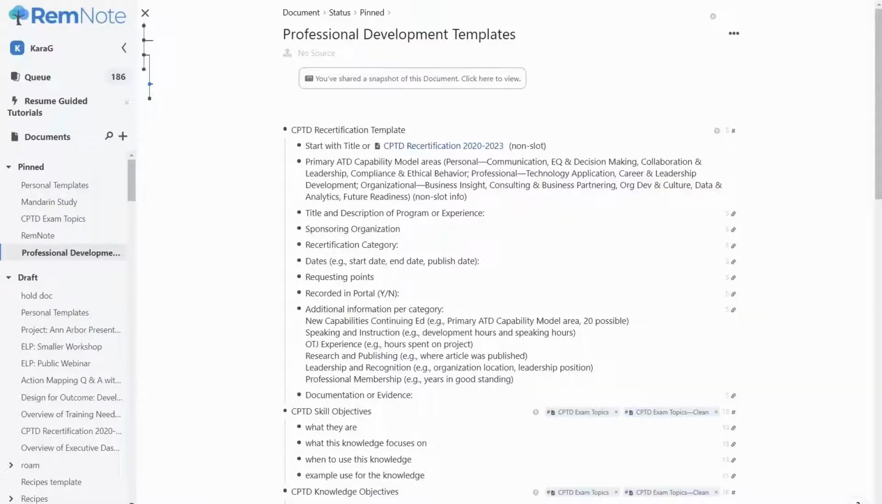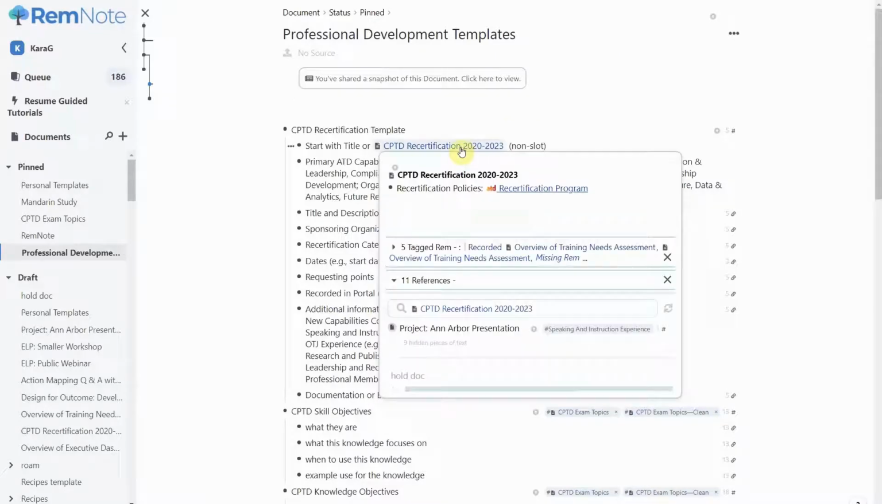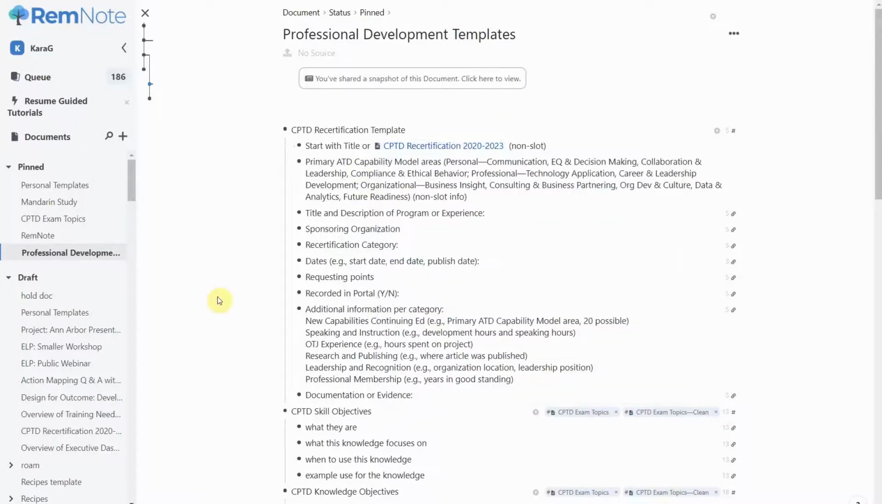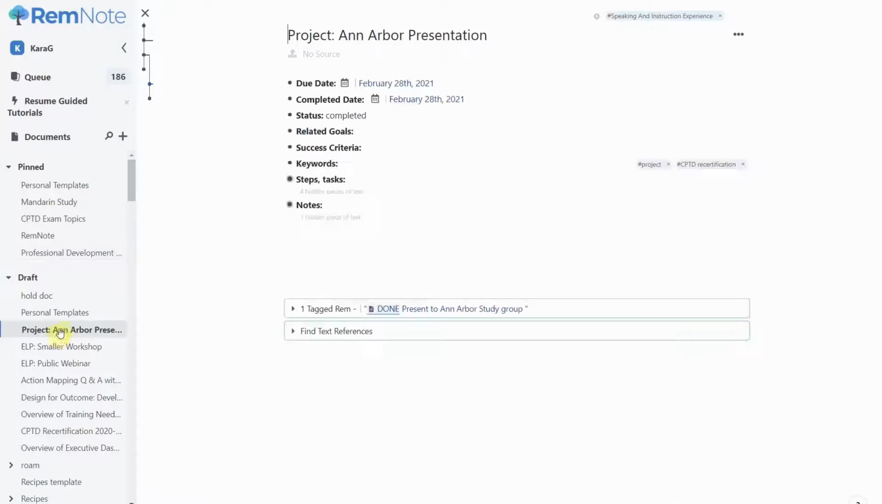The last step that I referred to was to tag any activity that I wanted to so that it would show up in this document. I'll show an example of that with this presentation that I gave to the Ann Arbor CPTD study group at the end of February. I was super excited to talk with them since that was the same study group that I studied with. Huge call out to them.